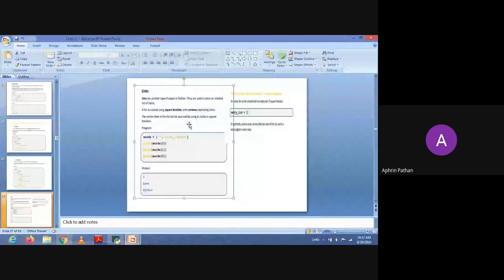Okay, so programs are there. The certain items in the list can be accessed by using the index in square brackets. Suppose words are there. So word in square brackets, I have represented the list, that is I love Python. So word is equal to, in square brackets, the items are there. The items are always represented in double quotes, because it looks like a string. You can represent it in single quote or double quote. So I have used I love Python.